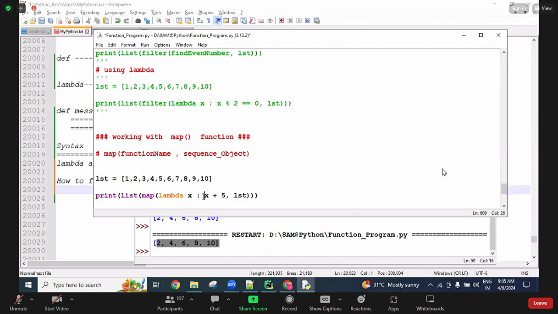So this result, 1 plus 5, is 6. That 6 value is taken by the map function. And next, 2 plus 5 is 7. That 7 value is taken by the map function, like that. So the map function takes the result of this expression, but a filter function takes the X value matching the condition. That is the concept.